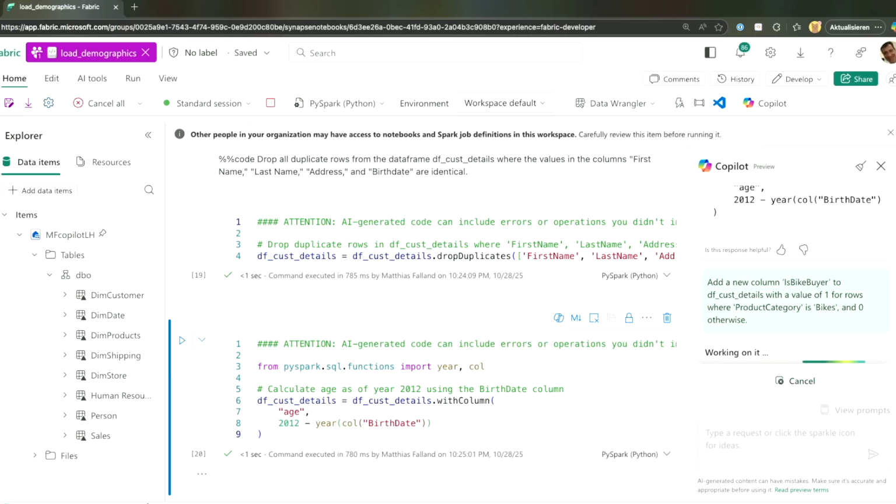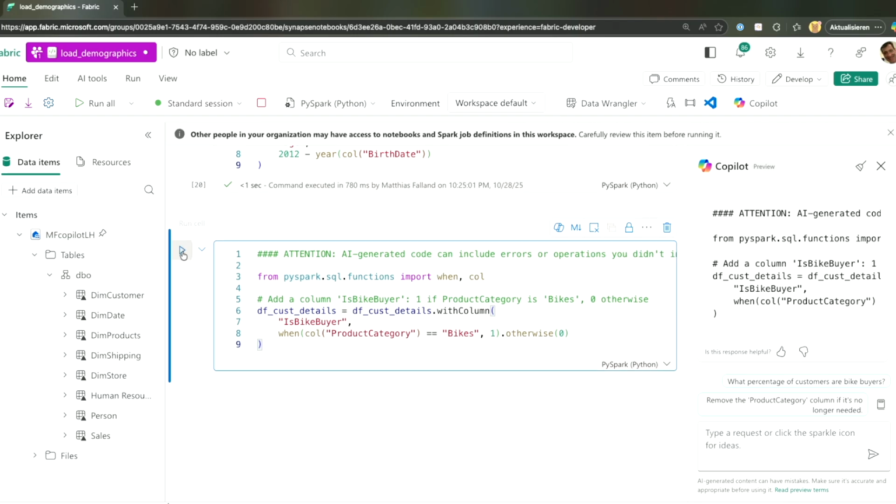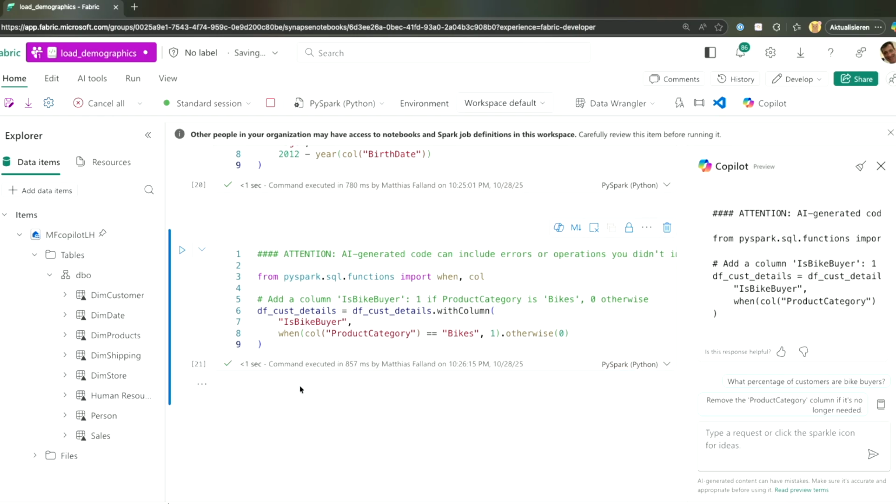Next, we want to add a column whether this customer is a bike buyer or not, which puts out either 0 or 1. So this is also added by Copilot and just works. Very simple. And of course, you need to cross-check what the Copilot was producing, because you will execute the code and it should be fine for you. So we can also check that is bike buyer column, and we will get some results out of there.